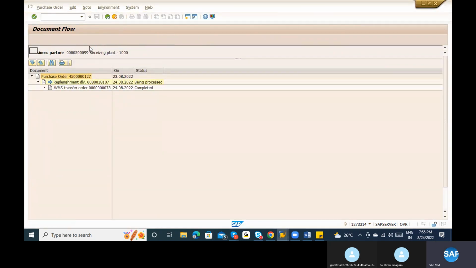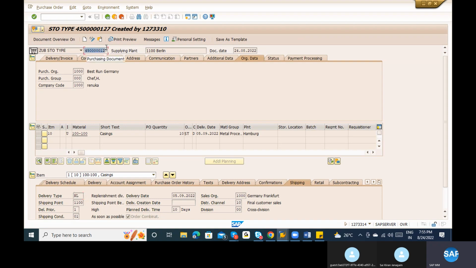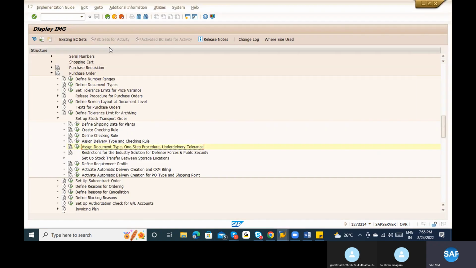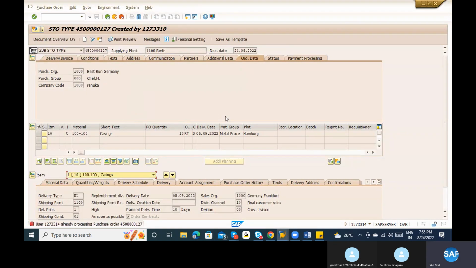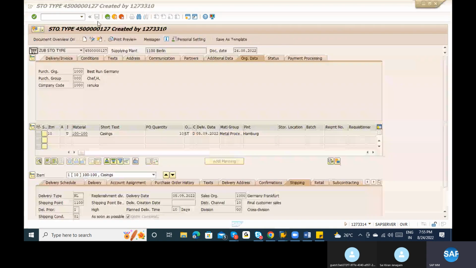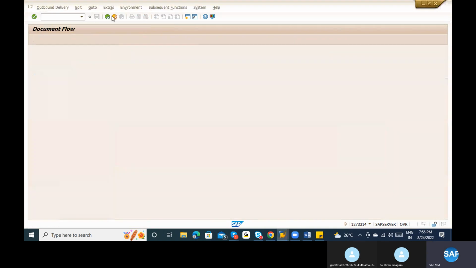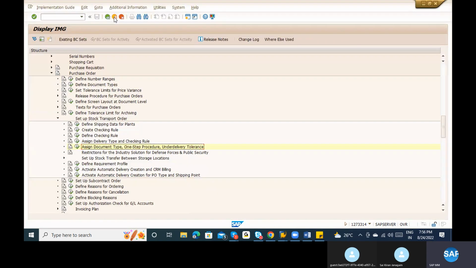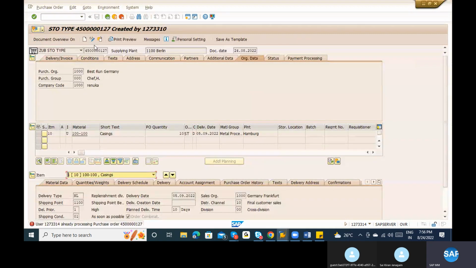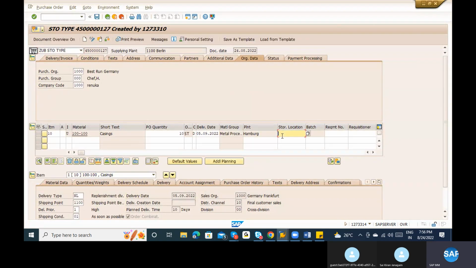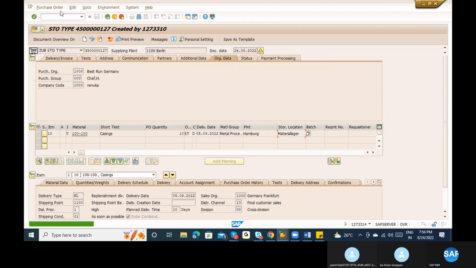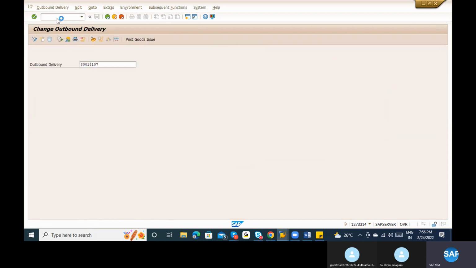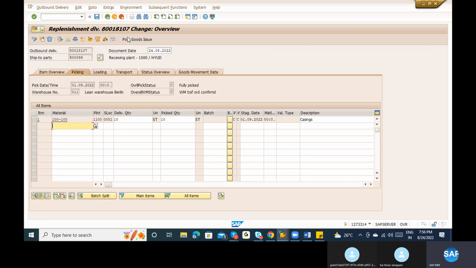So go to display and select this one. Copy this PO number and go to PO change. Okay, enter. Okay, it is already processed, right? I have to go back first. I need to come back from the VL02N. Okay, now just change this one and update your receiving store location. Okay, then go to VL02N, enter. Okay, and now you can do the PGI.